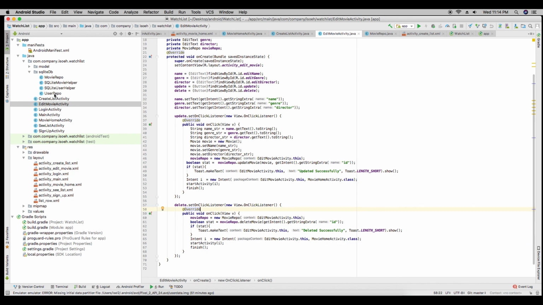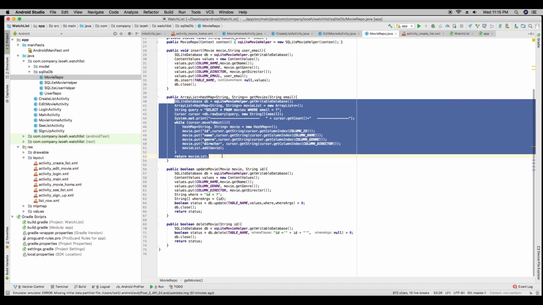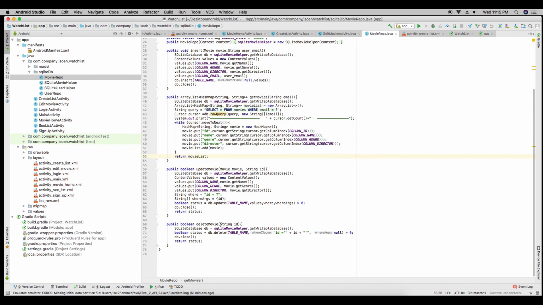Let's go to this part, movie repo. Here is the movie update. We are passing the movie model and the ID for updating. We are also storing the ID while fetching the data from this array list. And for deleting a movie, we are just fetching the ID and passing it to the DB for deleting. That's it, as simple as that. So this is how the movie repo SQLite is done.